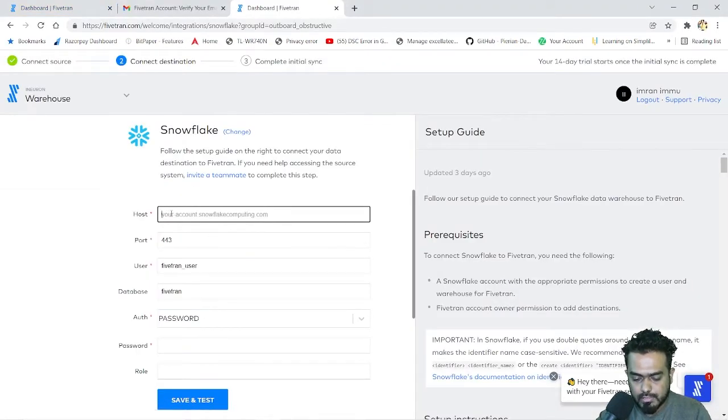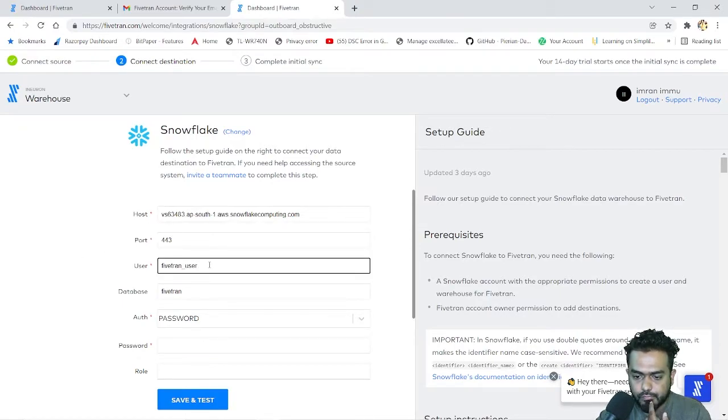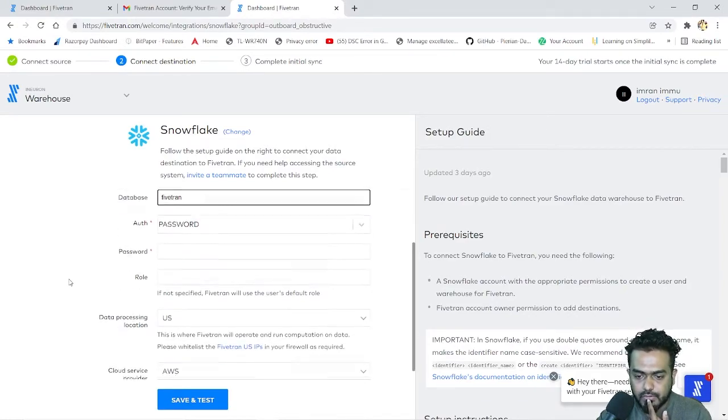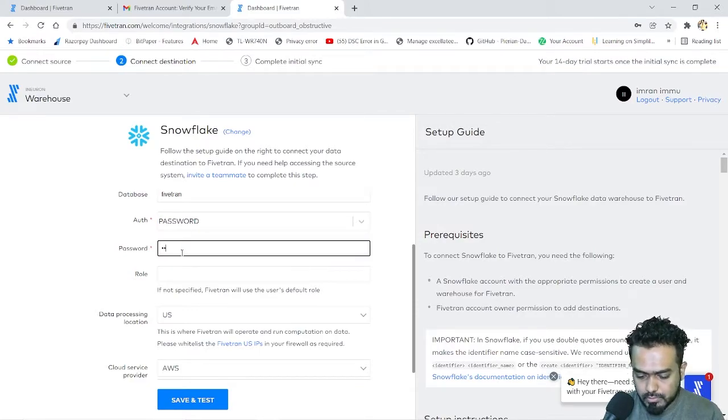I'll add it here as the host. And this is the port. For the Fivetran user I'll keep it default, and the database I'll also keep as Fivetran. I need to provide a password here. Let's see.